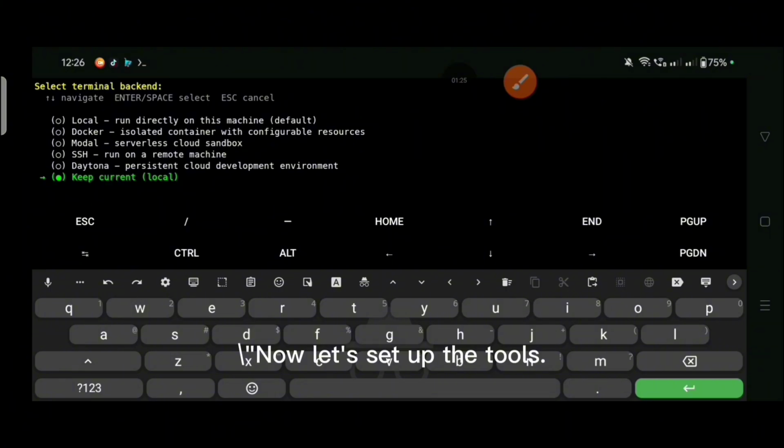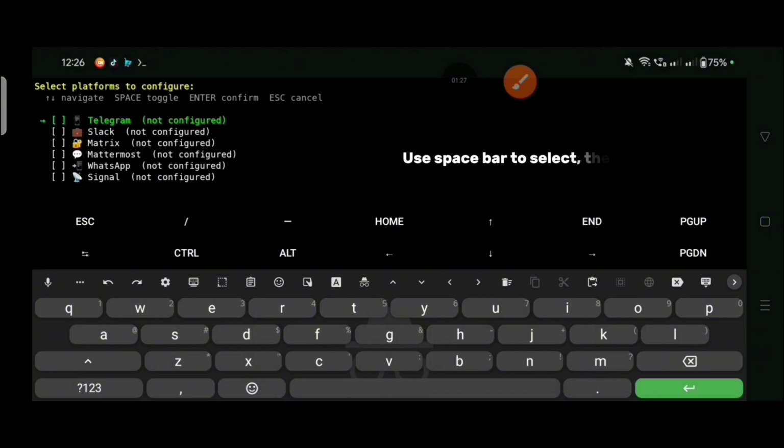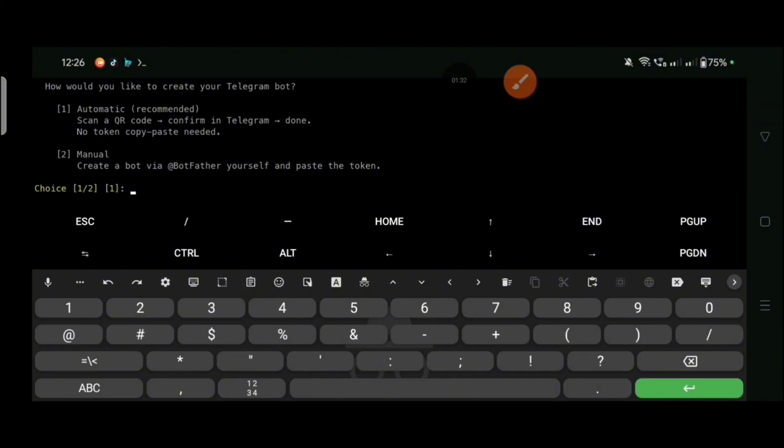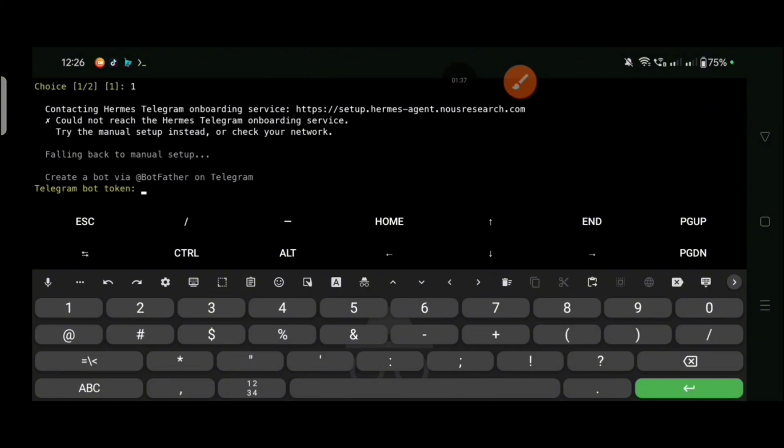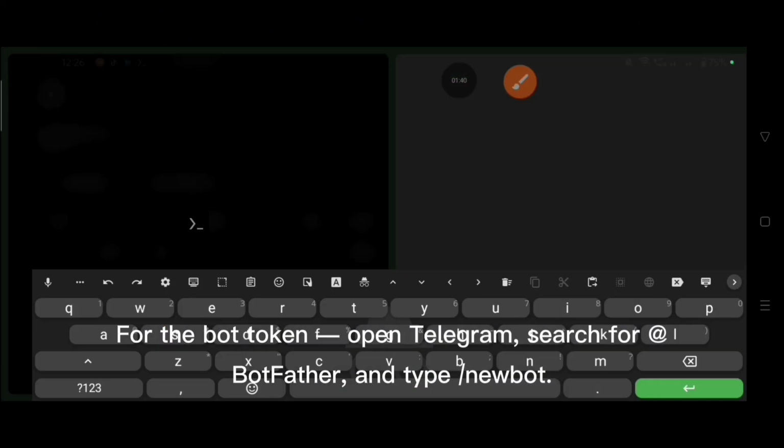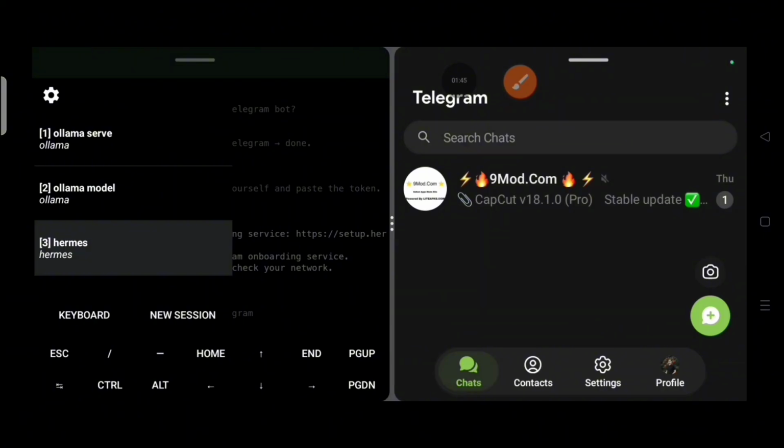Now let's set up the tools. For the terminal, select local. For messaging, we're going with Telegram. Press space to select it, then hit enter. Type 1 for the setup option. For the bot token, open Telegram, search for BotFather, and type /newbot.